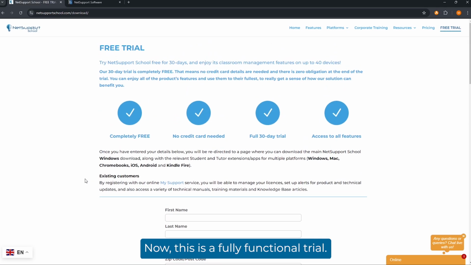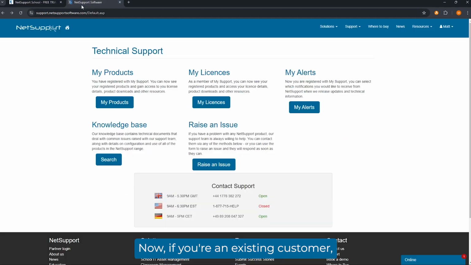Now this is a fully functional trial, we don't lock out any features, so what you see is going to be exactly the same as what you'll get if you purchase the software. The only limitation is the trial is limited to 30 days and you can only install it on a maximum of 40 devices.